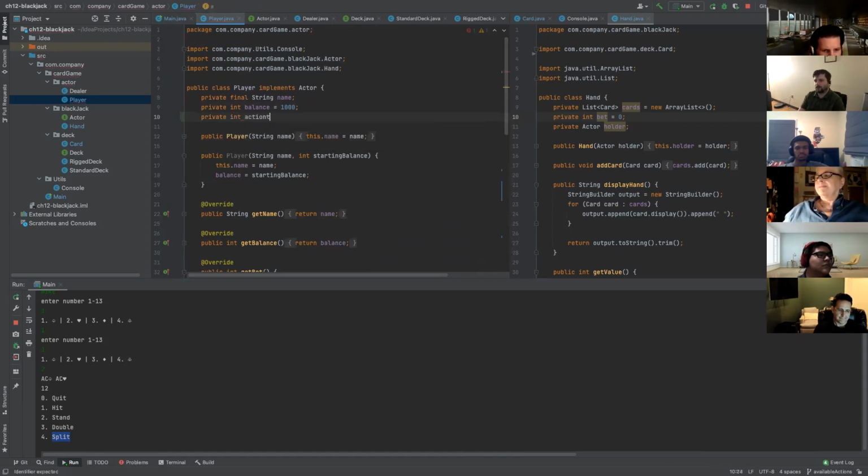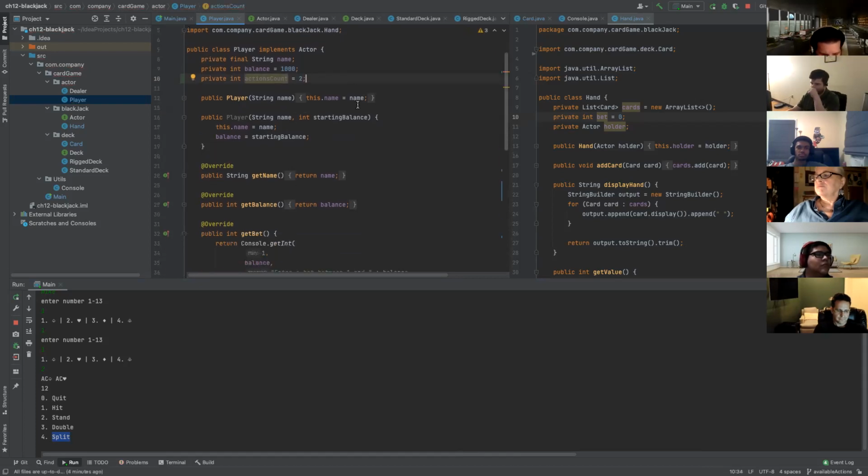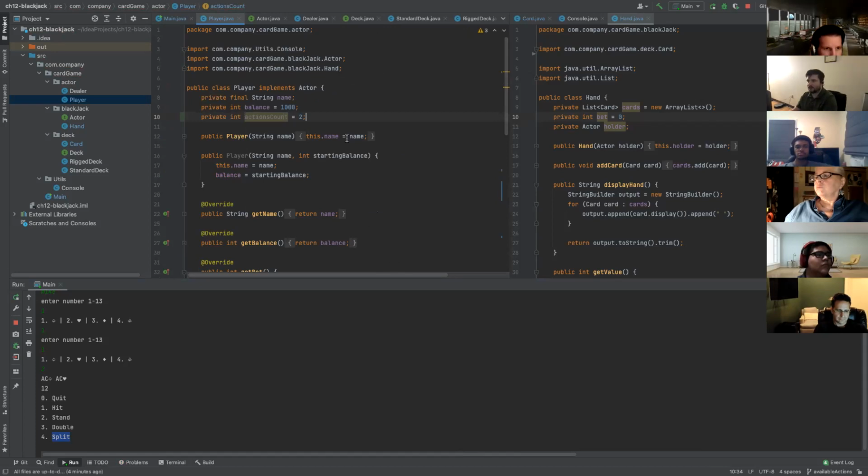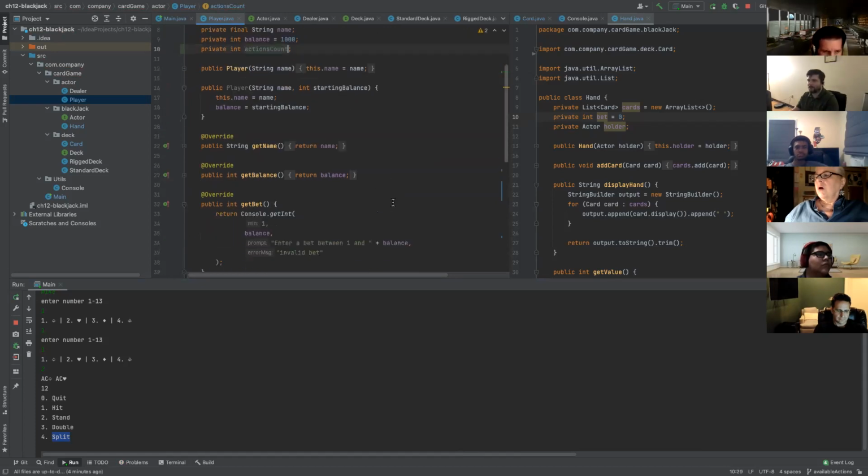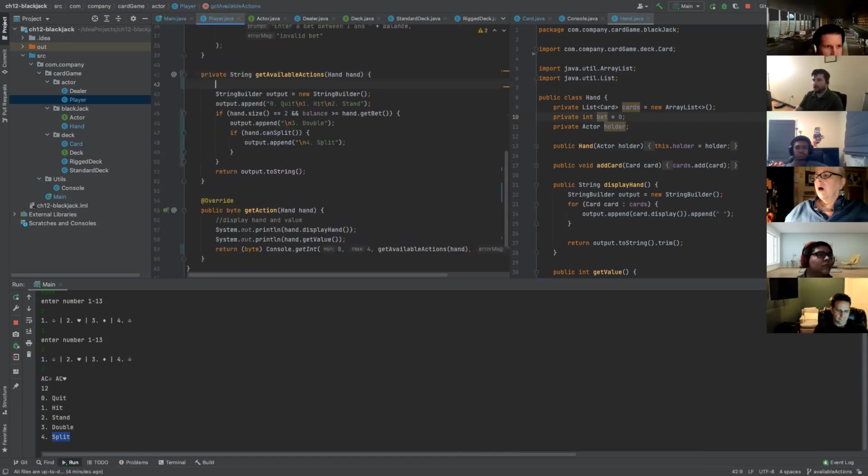I would call it options or action options. That's pretty good too. No, defaults to 2. Even though we don't even do that, because we're just going to have to default it every time we run that method there. So every time we run this method, we're going to initialize it to 2. So actions count equals 2.